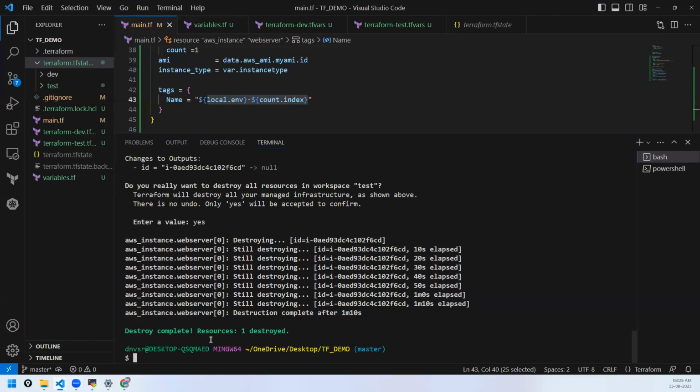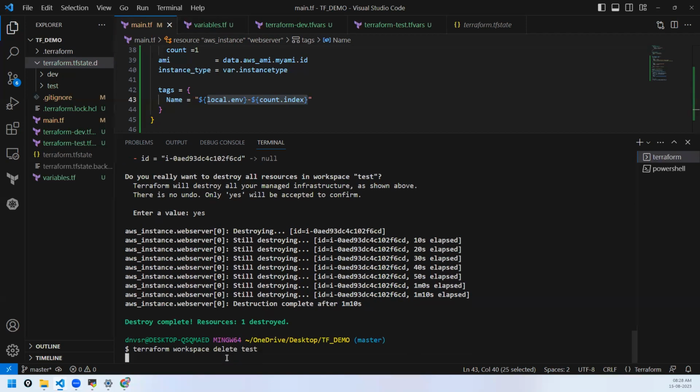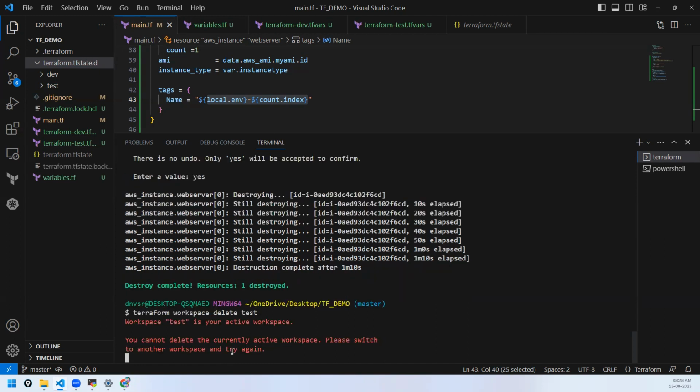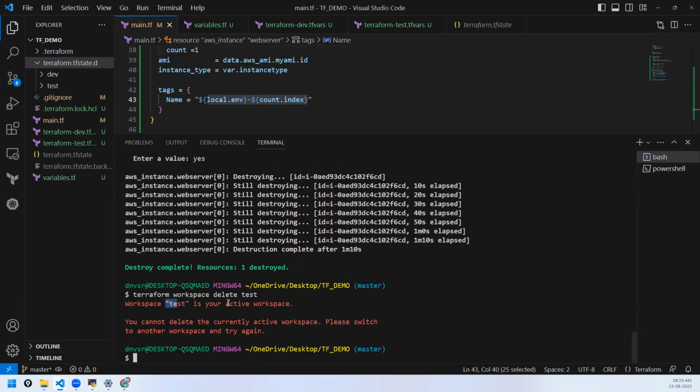Before that, let me destroy all this infrastructure. Yes, it is gone. Can we delete the workspace also? Yes, why not? Terraform workspace delete test. Actually, you can't delete the workspace you are in. I'm already in the test workspace. See, workspace test is your active workspace. You cannot delete the currently active workspace.